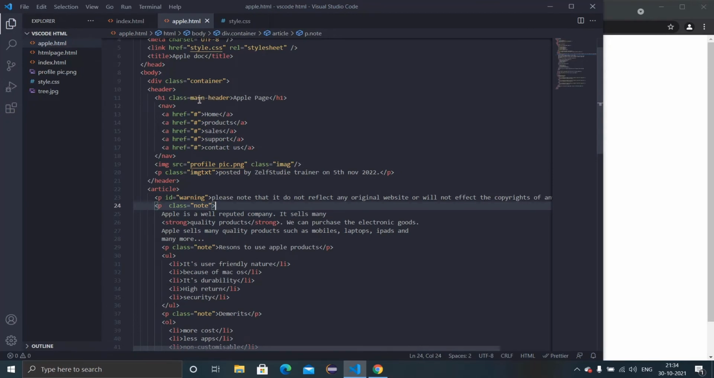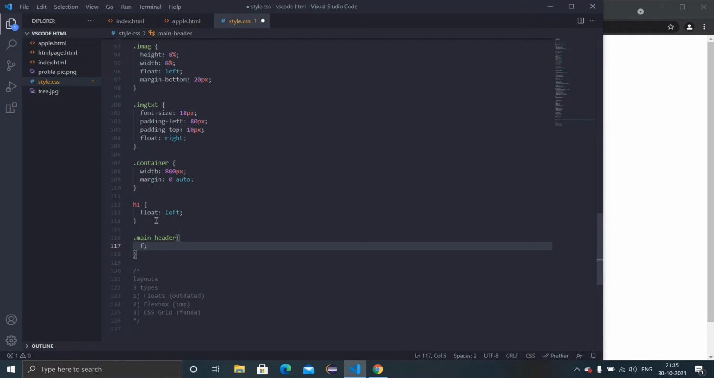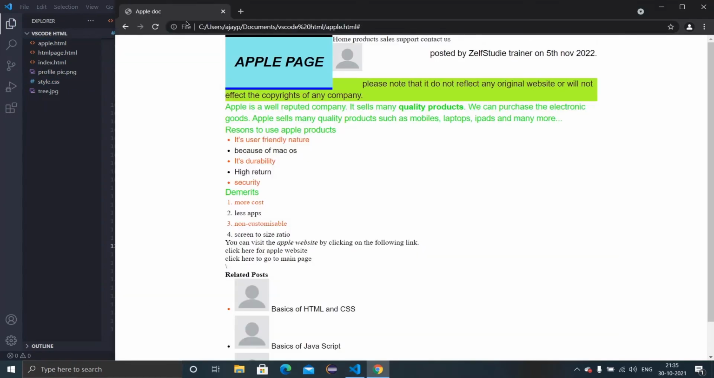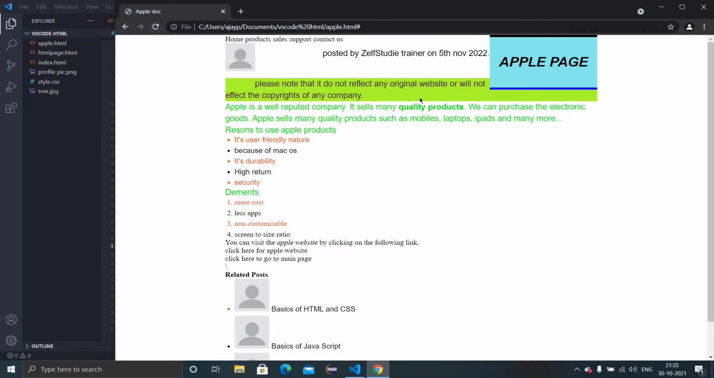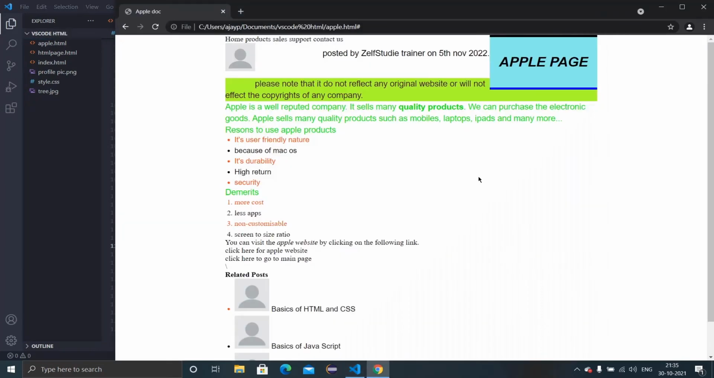Okay, so this class main header is to be floating to the right. So class main header, so dot main header. I'm just going to copy this and paste it here. Dot main header to be floating right. Okay, yeah, save this and reload this page. Now you can see that's somewhat awkward.